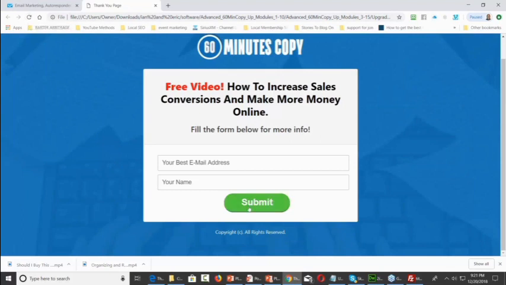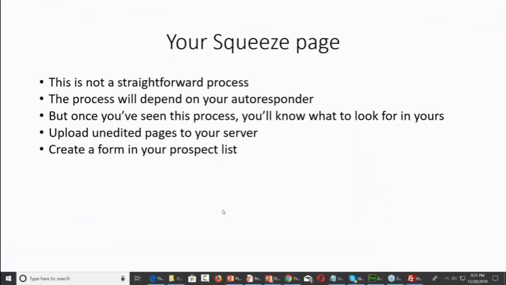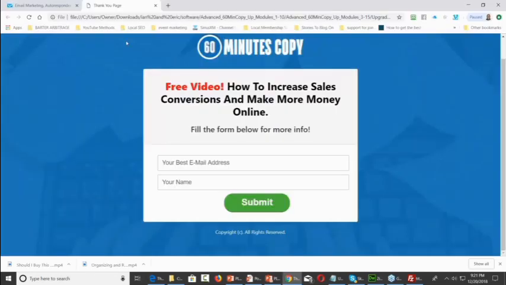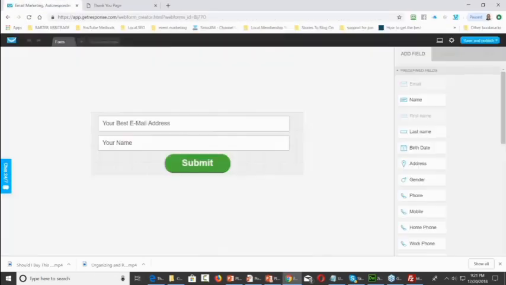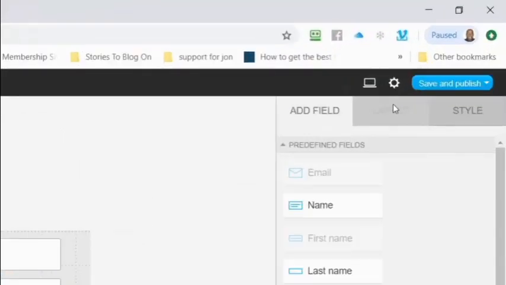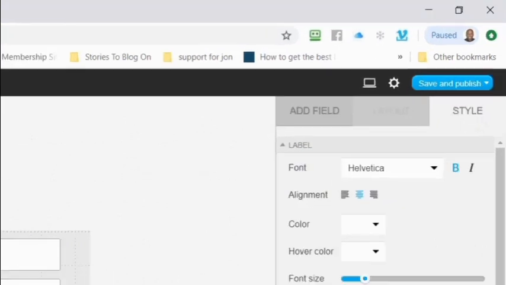So now, let's say that I don't like this button. I want to change this button. I actually want it to be closer to the one that we had before. So what I can do inside of GetResponse is go back to the form creator, and click on top of this submit button. Whenever I click on top of something, I'm working with it here. I'm going to now go to the style, right?